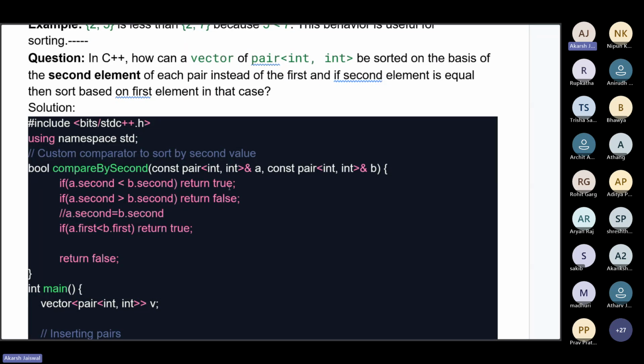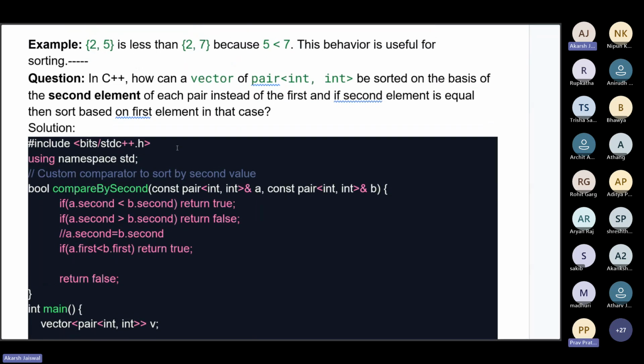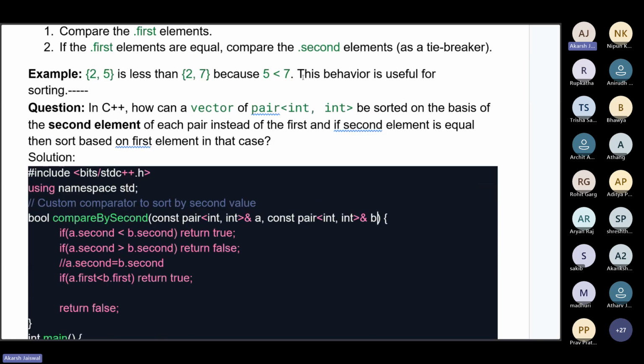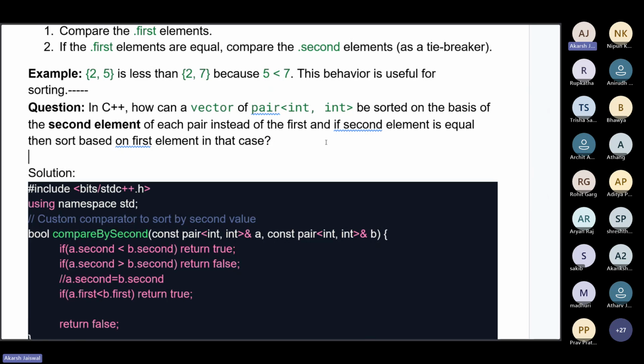So how will you sort it on the basis of the second element? We will look for the second element first and then the first element. So if you are returning true, basically you are telling your... wait, let me give an example first.